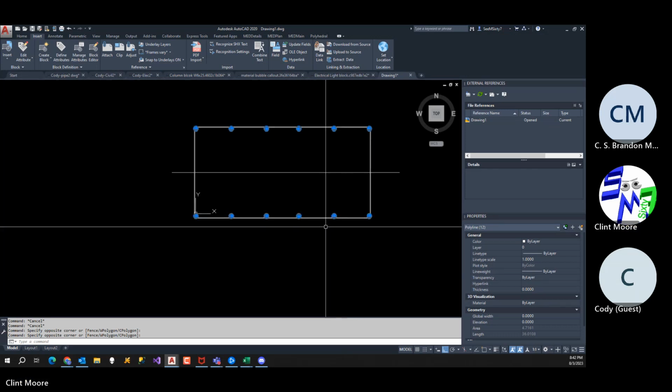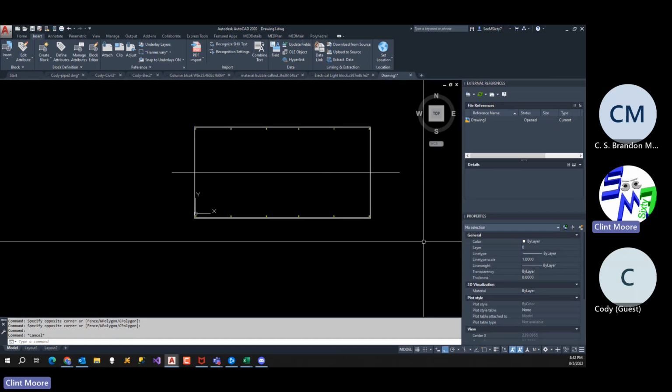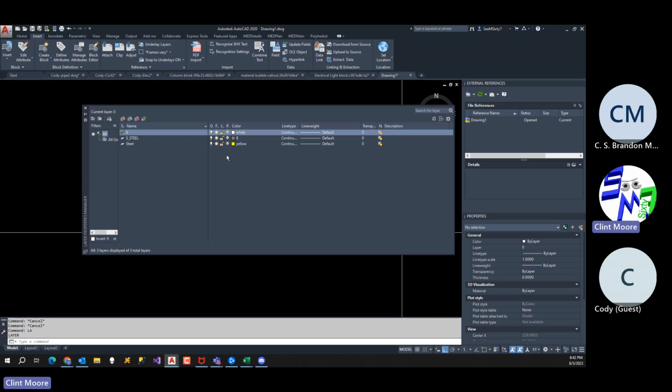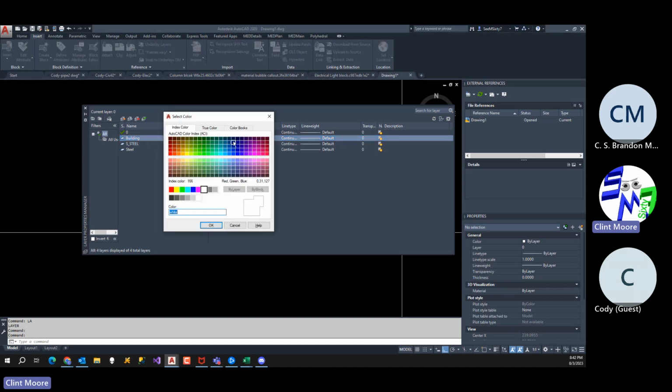All right, so I've selected those. I'm going to go ahead and put those on the appropriate layer, steel layer. I'm good with that. I'm going to create another layer called walls or building. I'll just call it building. All right, we're gonna put that on let's go with a green layer, okay?